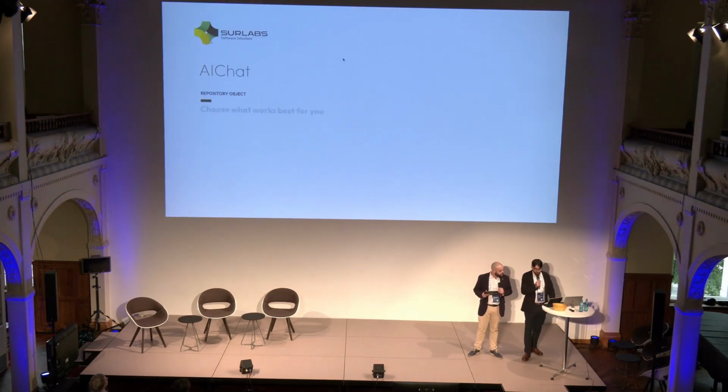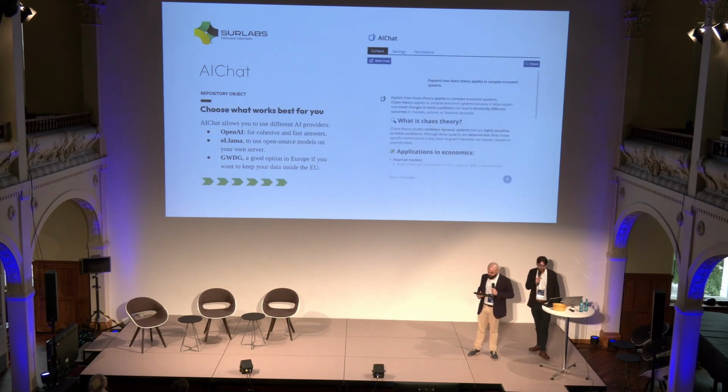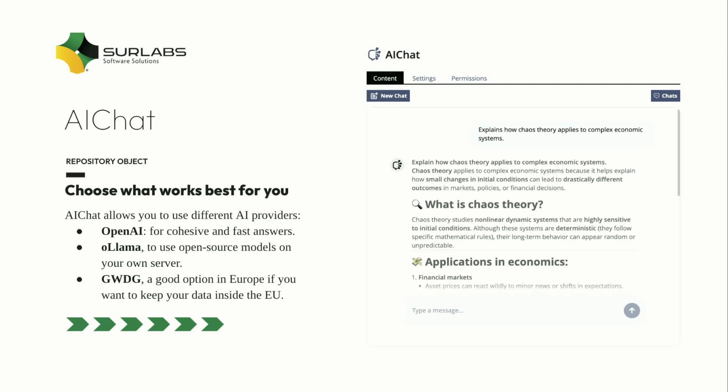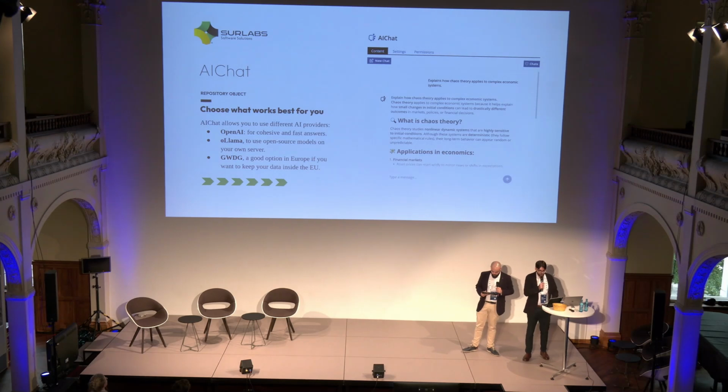AI Chat allows you to use different AI providers, like OpenAI for cohesive and fast answers, Ollama to use open source models on your own server, and GWDG, a good option in Europe if you want to keep your data inside the EU. With AI Chat, you can choose what works for you.